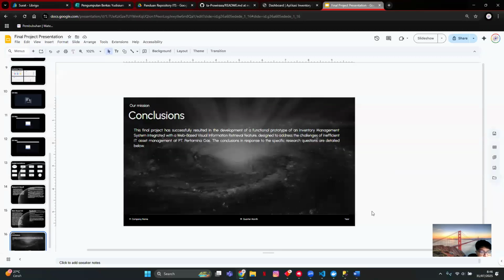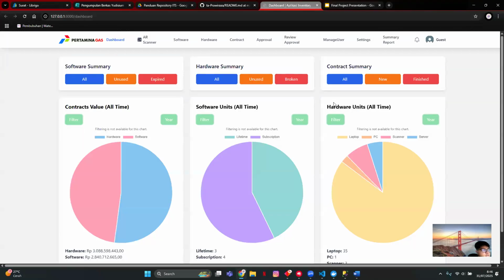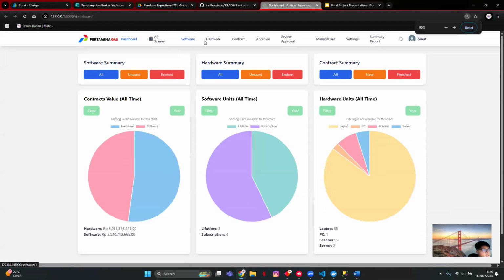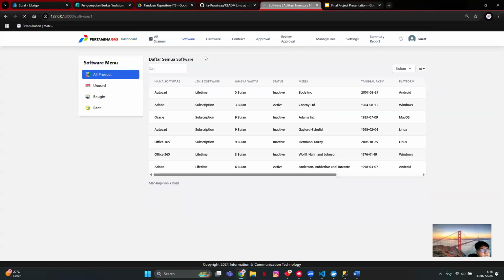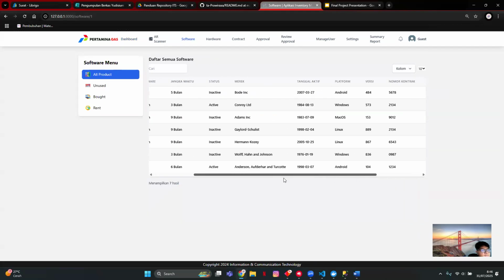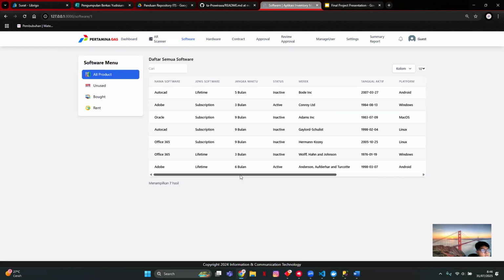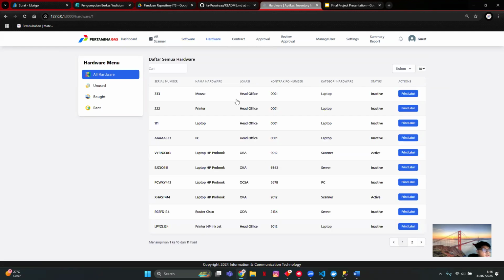I'm going to open my application. So this is the application, and this is the EMS inventory management system. This application shows the dashboard, and we're going to go to the software part. You can see the details, and then the hardware, and then you can print a label.